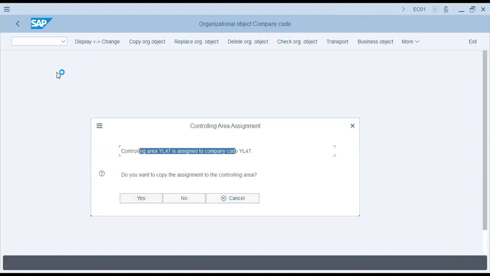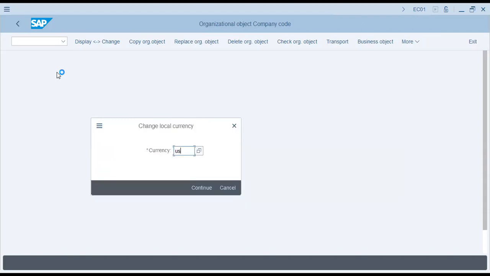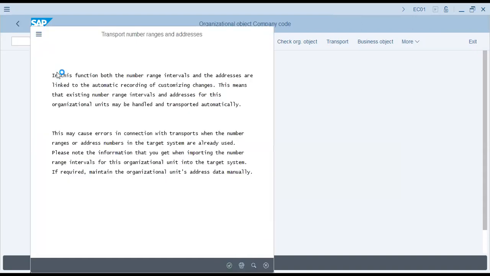Controlling area is assigned to company code 47. Do you want to copy the assignment to controlling area? I will say no. Reference company has local currency. You want to allocate a different local currency? Yes. Currency will be USD. Continue. Continue. This is one way to create a company code.